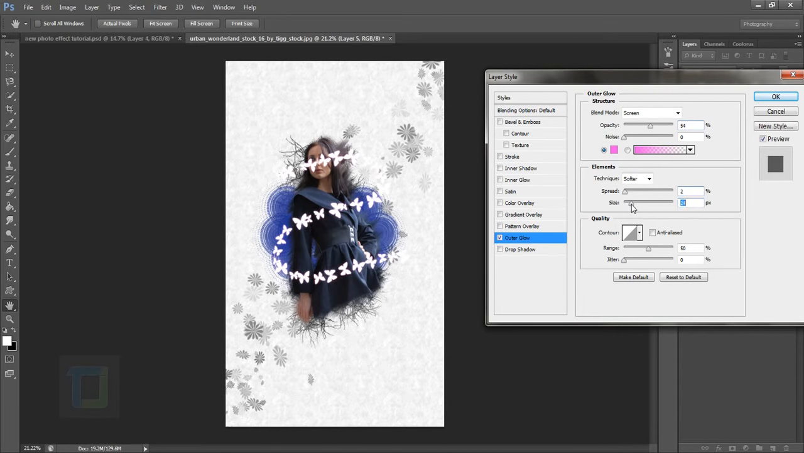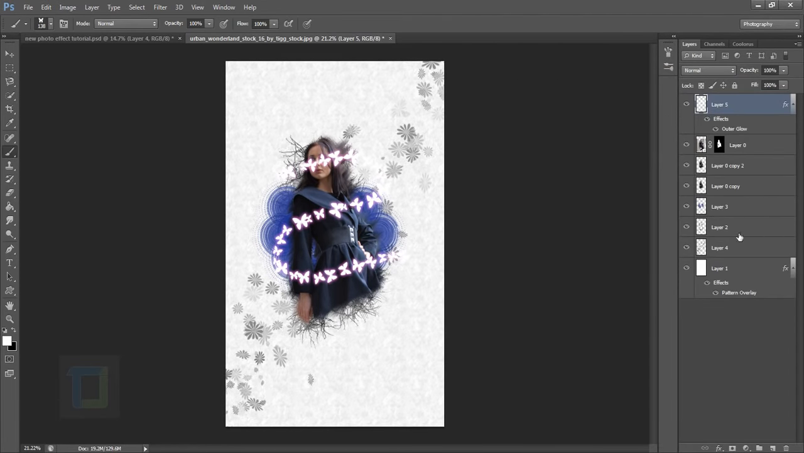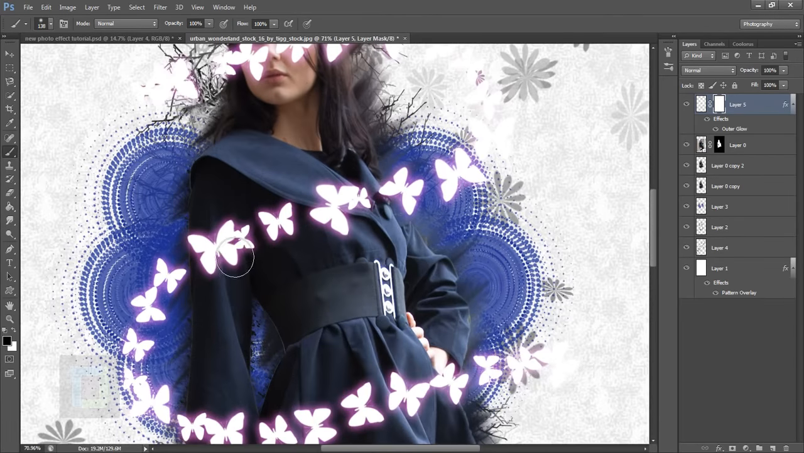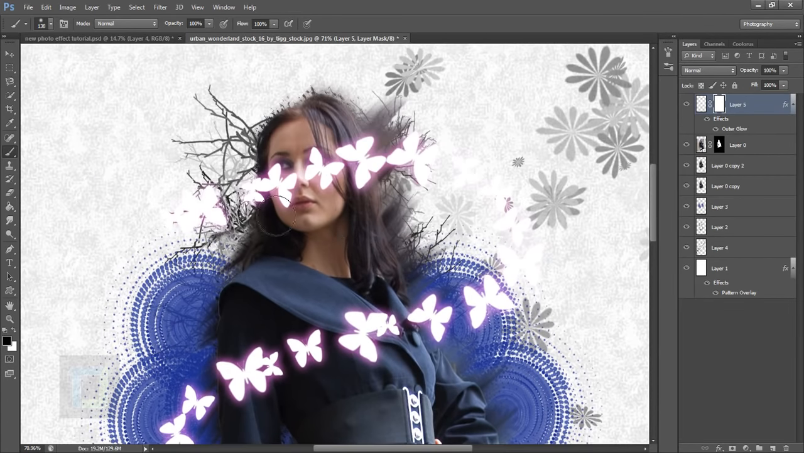So spread is still fine, and then increase the size. Yeah, that seems really beautiful. And then apply a layer mask, and then select any regular round brush and remove it first of all from here like this.